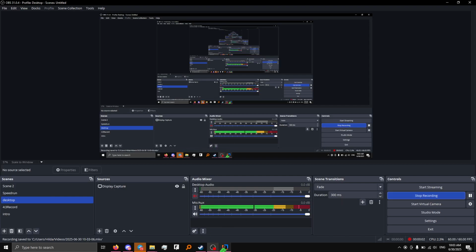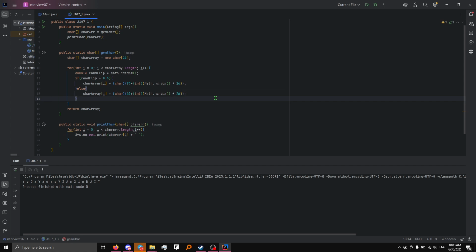Hello, this is for interview 7 for Java 1. This is generate a random string or a random array of 20 characters, uppercase and lowercase. Now let me go ahead and show.